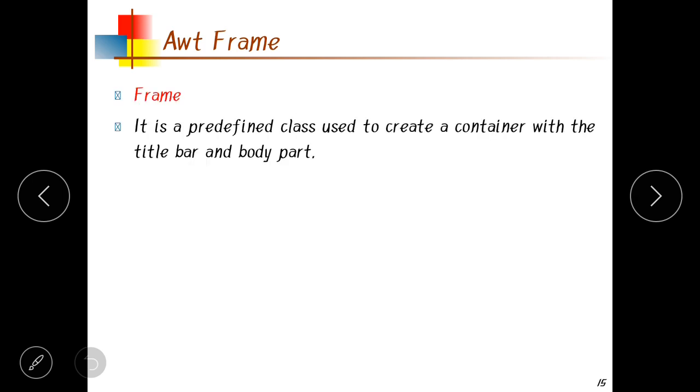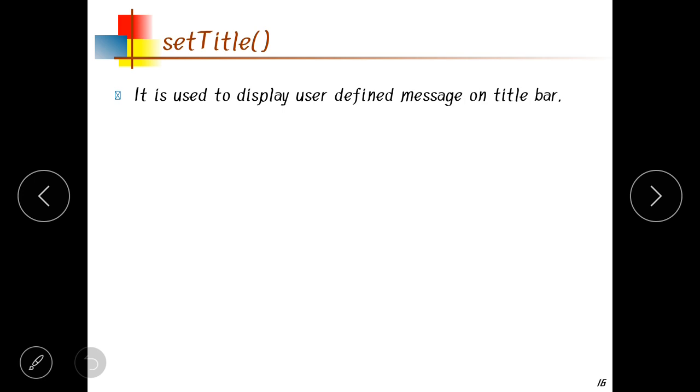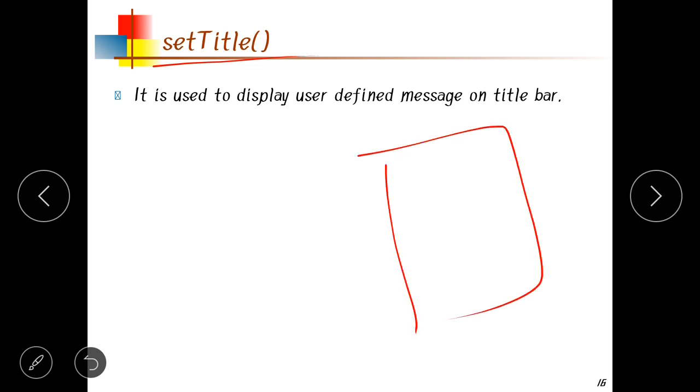So in the first case, see this example here, I am creating the frame by creating an object for the frame class. That is creating a frame by association. And how to set the title to the frame? That is by using setTitle. setTitle is a method which is used to set the title for the frame, that means the title bar. If this is your window and you want to give a name to this window, in that case you have to use setTitle.